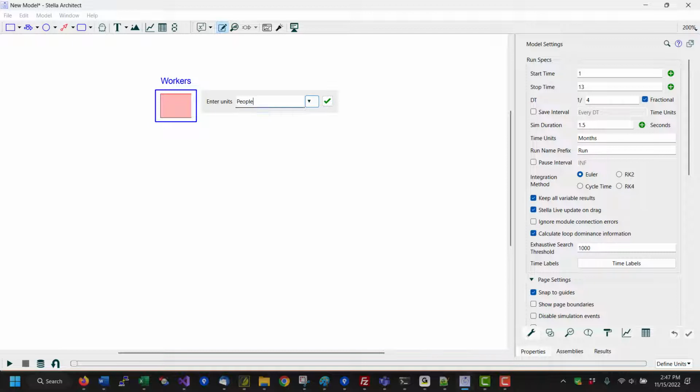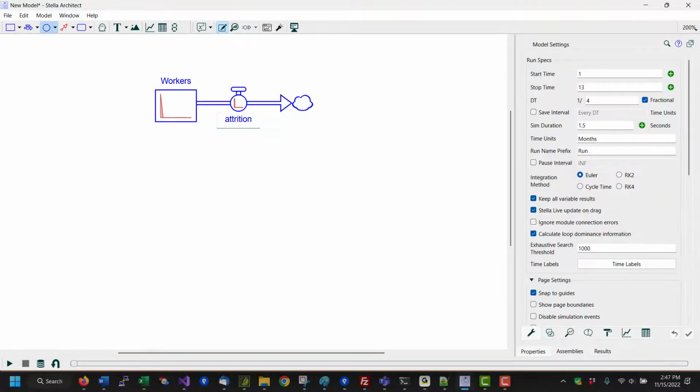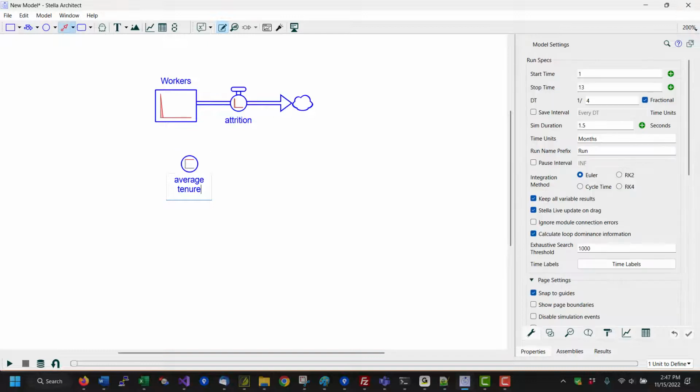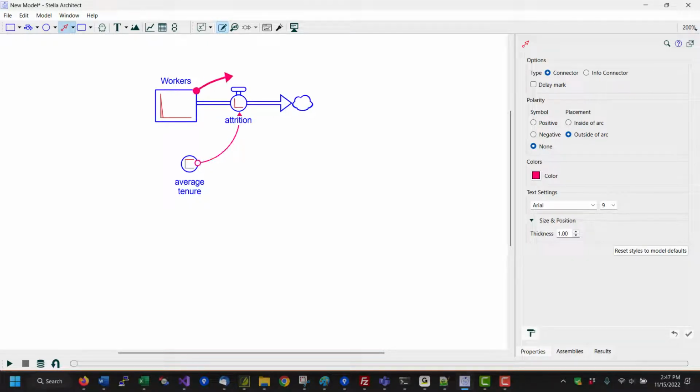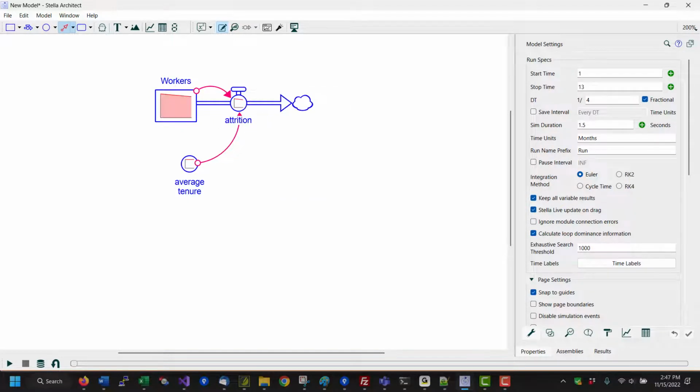Now I'm going to add a flow. I will call this attrition. And if we have attrition, then there's a time over which that occurs. Call it average tenure. And I connect that up to attrition, and then I also connect the stock into attrition. When I do that, I'm requested an equation. I'll do workers over average tenure.